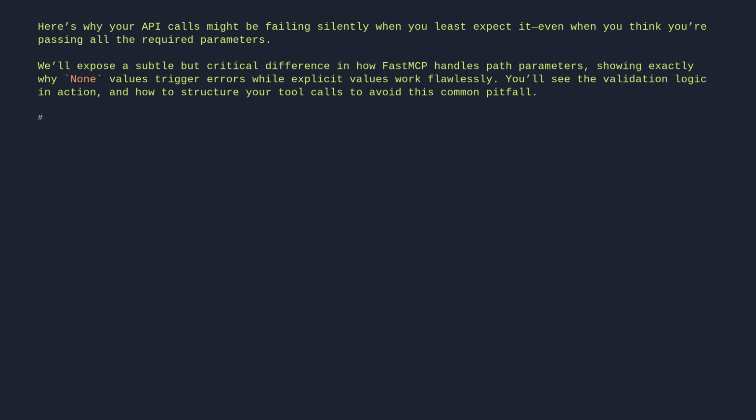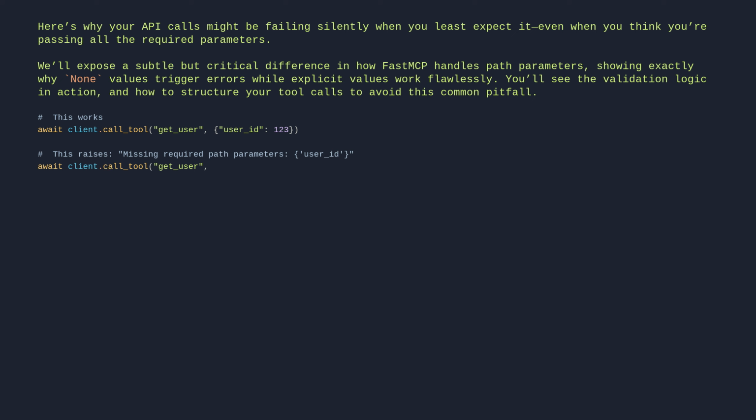# This works: await client.call_tool("get_user", {"user_id": 123}). # This raises "Missing required path parameters: user_id": await client.call_tool("get_user", {"user_id": None}).